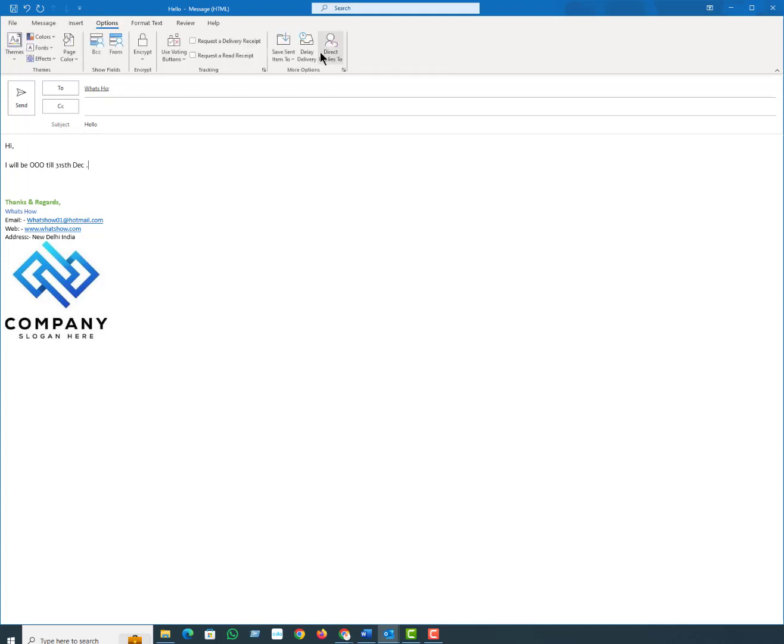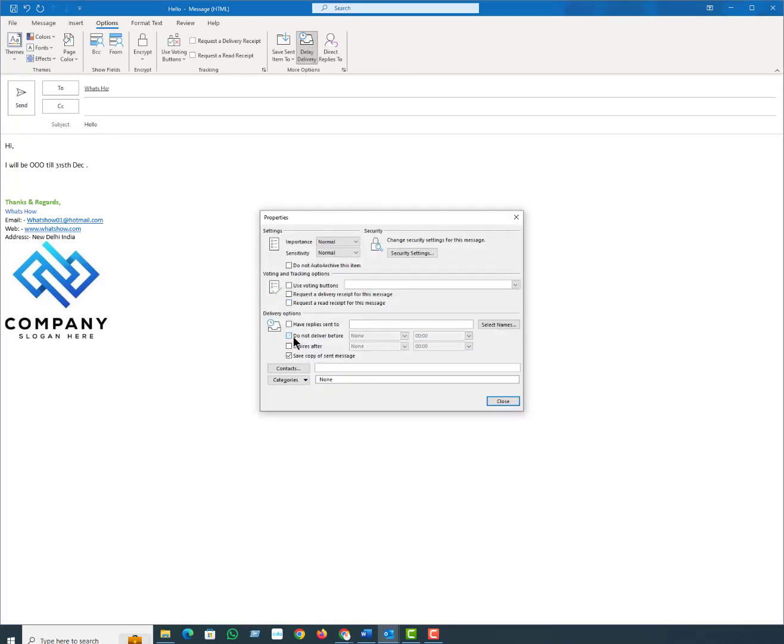Click on Options. Here you can see the option Delay Delivery, and then you can just tick this, Do not deliver before, and here you can select the timing when you want it delivered. If you want to specify a name, you can type an email as well.